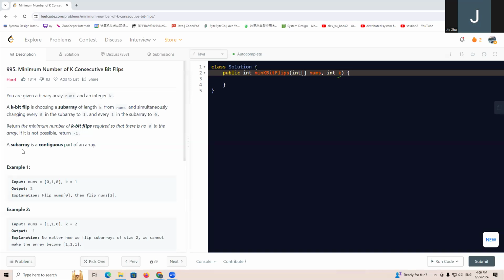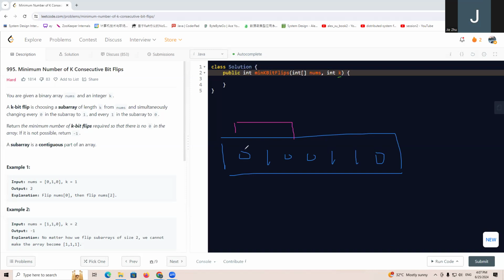So the operation we do is, for example, if there is 0, 1, 0, 0, 1, 1, 0, and we have a sliding window, for example, k equals 3. What we need to do is, for this sliding window, we should flip 0 to 1 and 1 to 0. So, for example, we have changed this one to 1, this to 0, and this to 1, right?